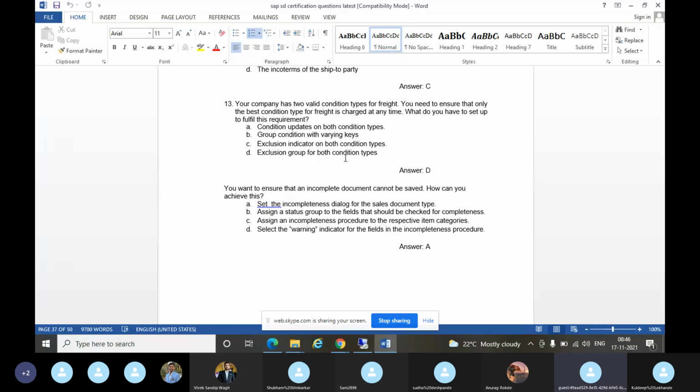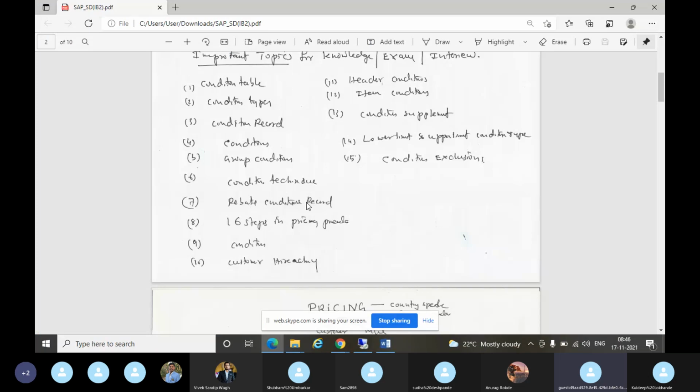So like this, they will ask. Another one, the last one in pricing, is the rebate condition record. Rebate. So what is a rebate? We'll see now.